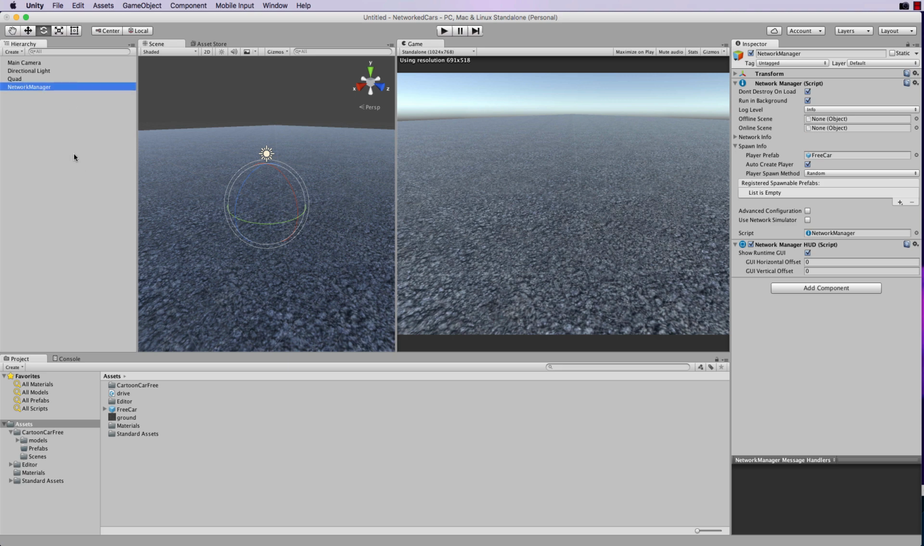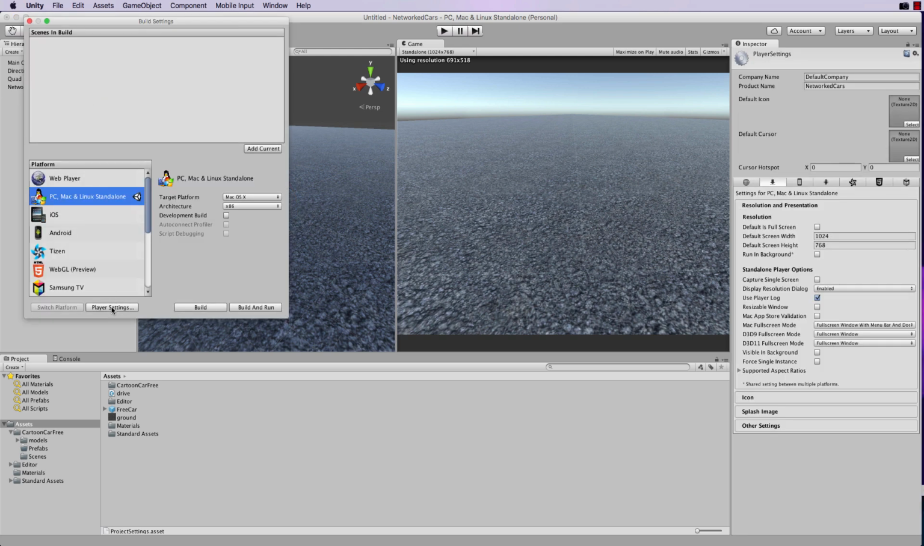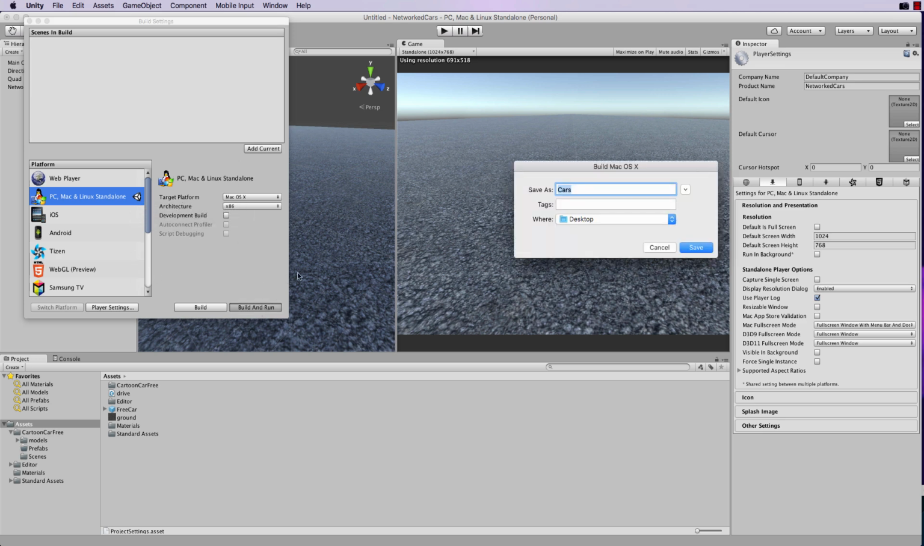To build and run this, select File and Build Settings from the menu, and you may want to go to the player settings and just ensure that you don't have the full screen as a default turned on. Okay, so make sure that's off because we want a window to come up so we can switch back and forward between the editor and also the window. Okay, so let's just build and run that. Saving it to the desktop, I'm going to call it Cars, which will replace the one I've already built.